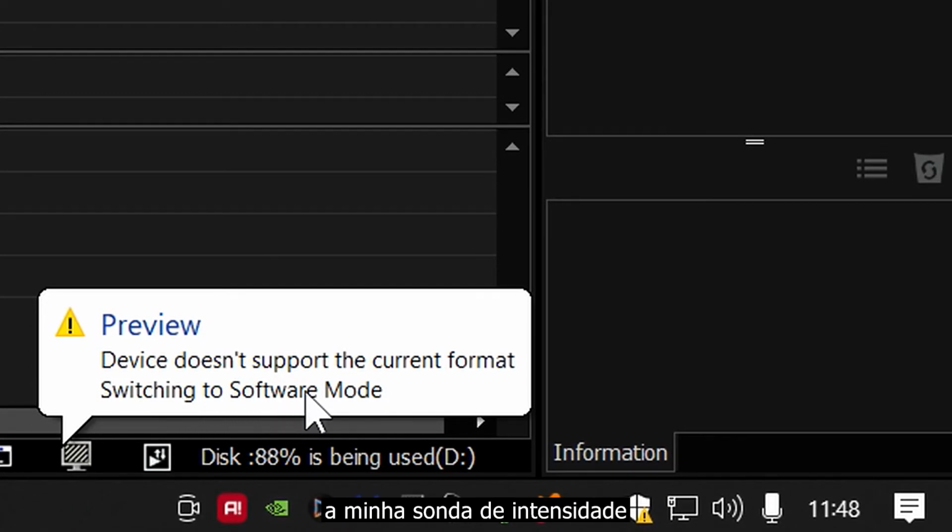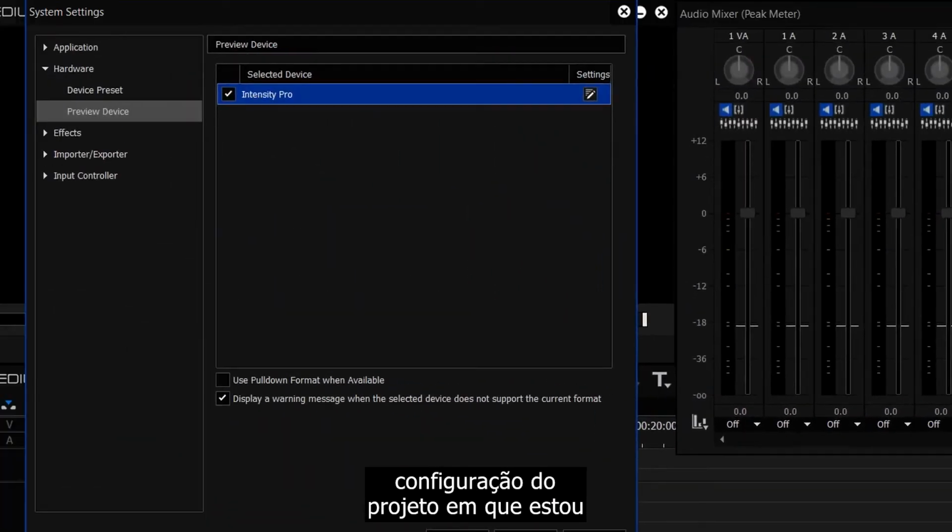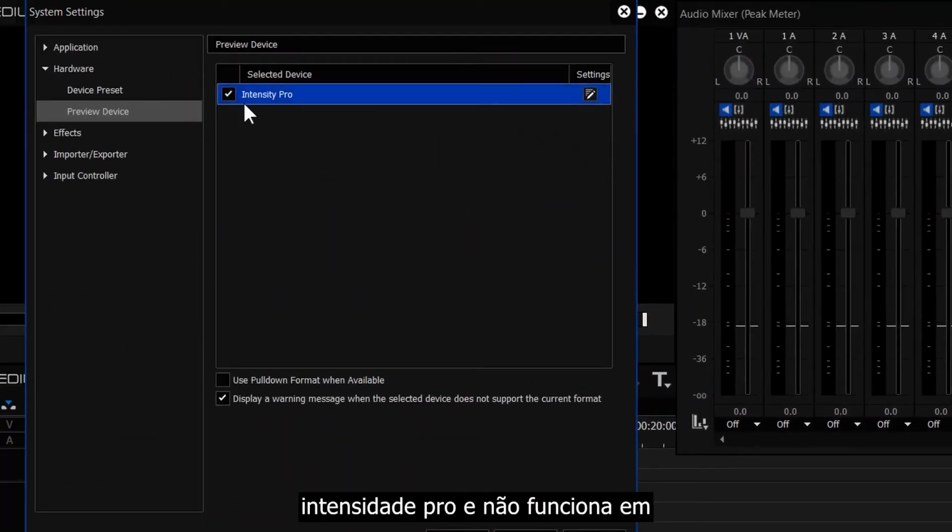What that means is my Intensity Pro can't actually handle the project setting that I'm in. This is actually an old-fashioned Intensity Pro, and it doesn't work in 10-bit projects. So I chose a 10-bit project and it doesn't work. This card is probably 8-9 years old, so all the modern ones will.